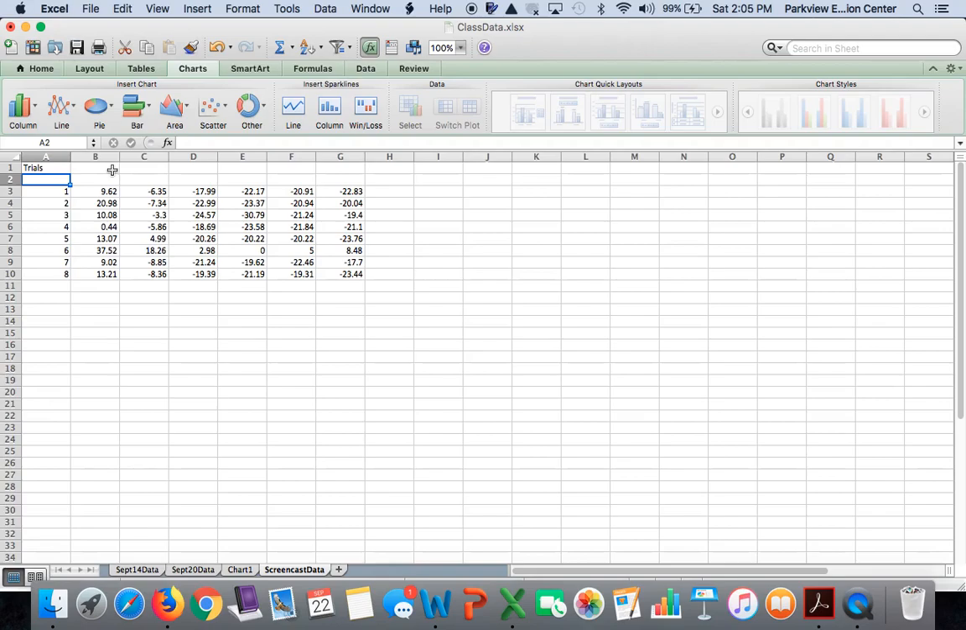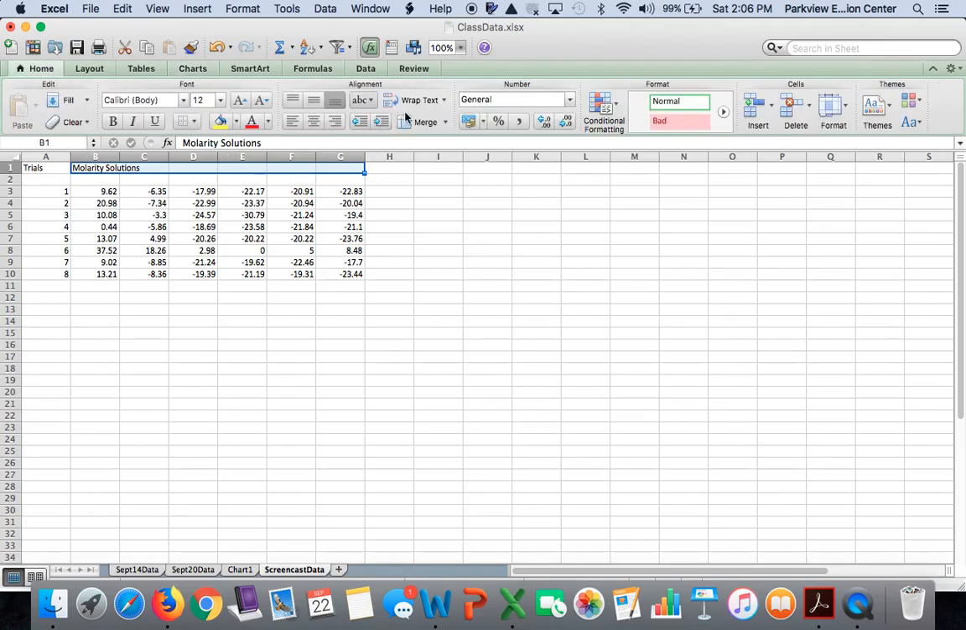In column B here, I'm going to type in molarity of solutions. And obviously that isn't going to fit in that cell. It's going to span over, cell B1. So what we want to do is merge and center that one cell across all of these data columns. So click and drag over the top there, and then under the home menu area you'll see a merge. It'll drop down here, and I'm going to go merge and center, and it'll move that right across.